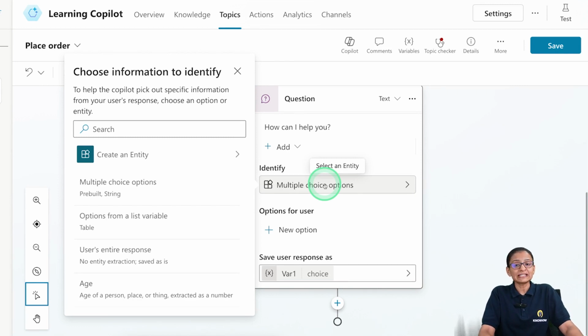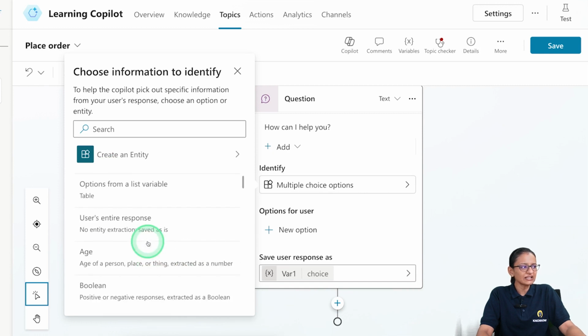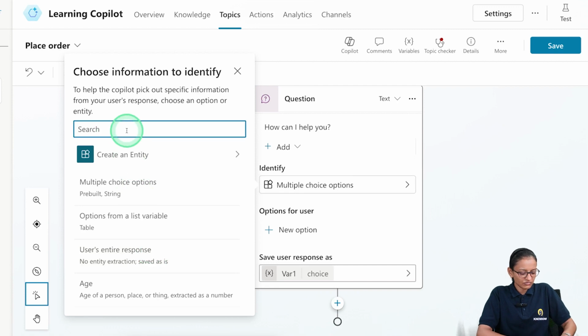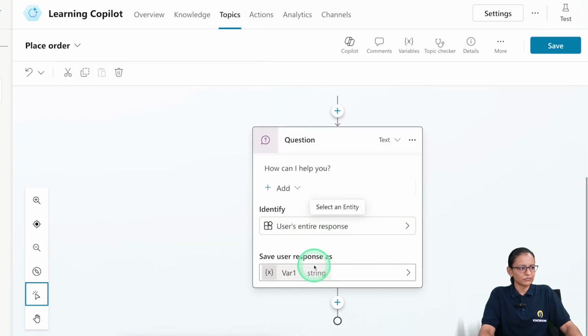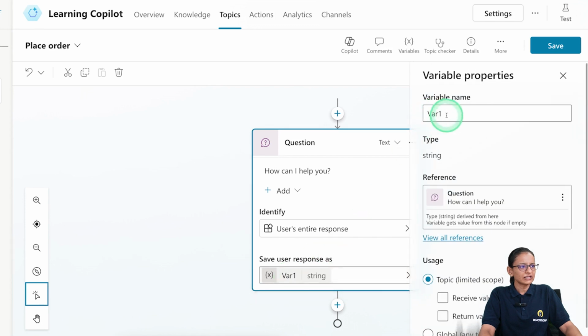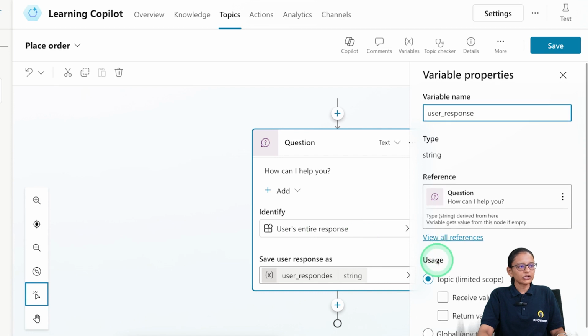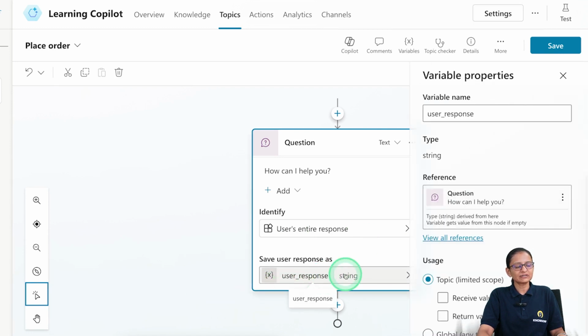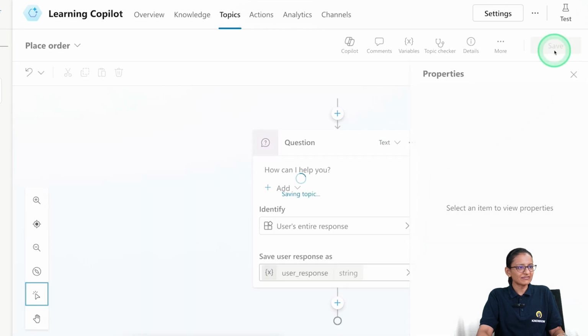So let's say I want to order pizza. Pizza is basically some text. There are some predefined entities, like text, number, and so on. You can select from here: city, boolean, anything you want. Let's say you want to select the user's entire response and put it in that variable. So let's say user response. And what type of response do you want? Automatically the data type will be detected as string or text format. Then let's save it and first test it.